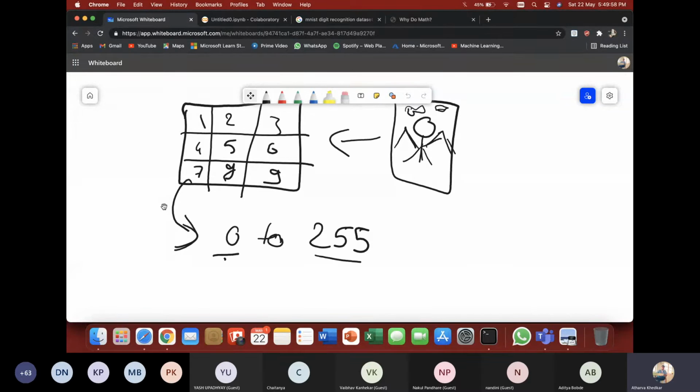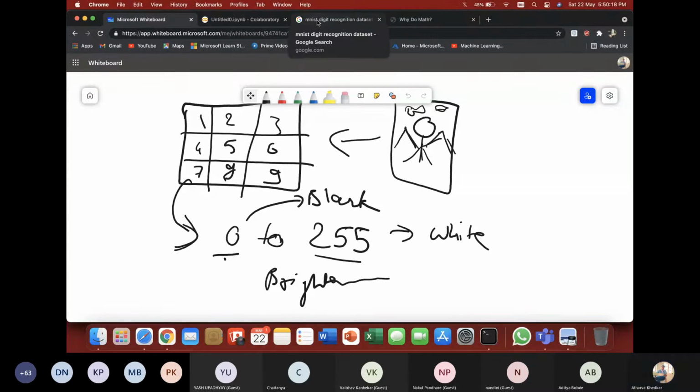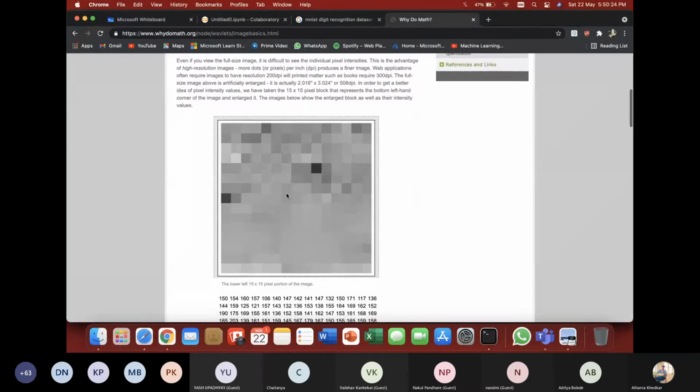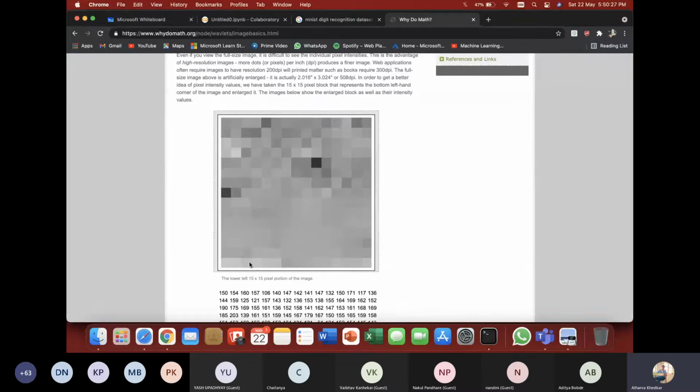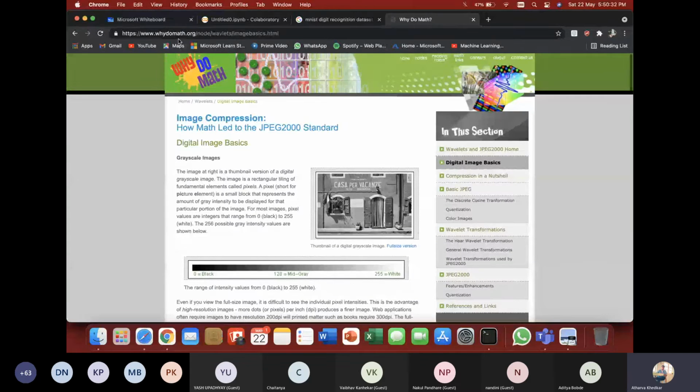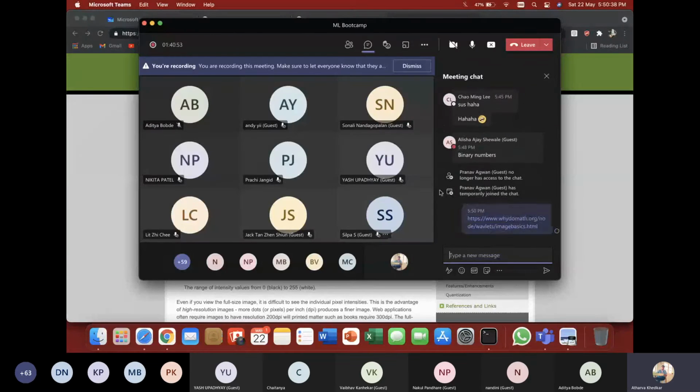And what is this 0 to 255? It's actually called the brightness, or you can say the whiteness of a particular image. 0 means black and 255 means white, and in between there would be all the gray shades. Let me show you the gray shades. See, this is how the gray shades are. These are the total 255 gray shades available. You can even visit this site, it will tell you properly what pixels are, and I'll try to tell you by myself as well.